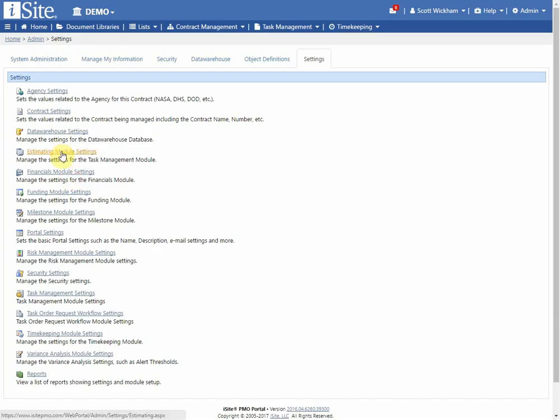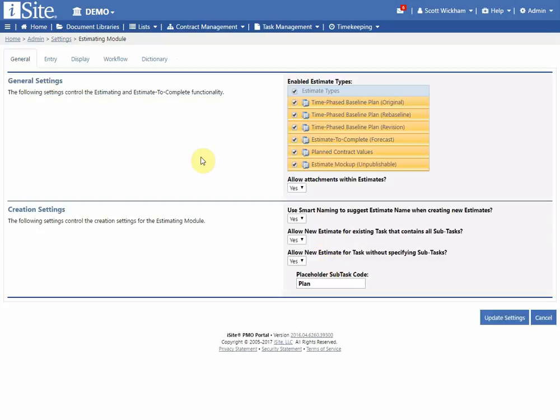Okay, moving on. Estimating module. So what you see here are the settings for estimating. The enabled estimate types, those are all of the available estimate types that iSite supports today. So we support an original baseline plan, a rebaseline, revision, forecasts, plan contract values, and an estimate mockup. I can turn on or off any of these. If I don't want to do plan contract values or estimates to complete, I can simply turn those off, and then when I'm creating an estimate, those options won't be available to me.